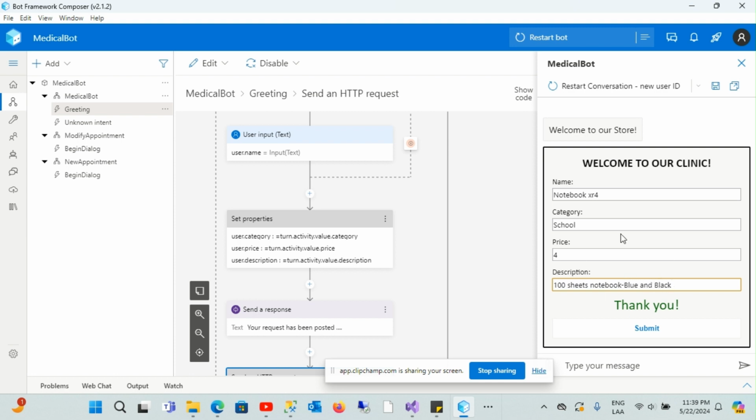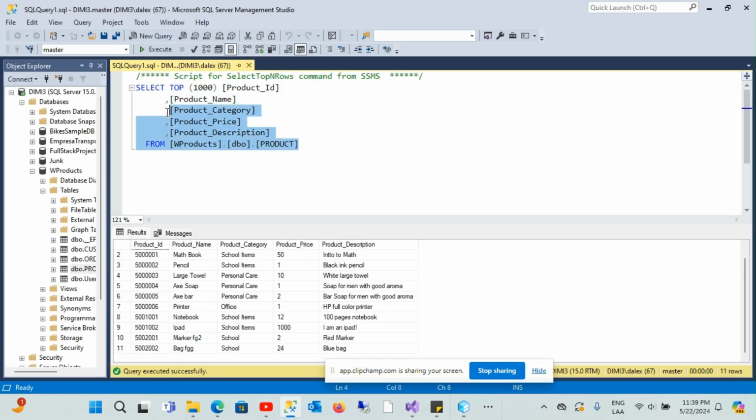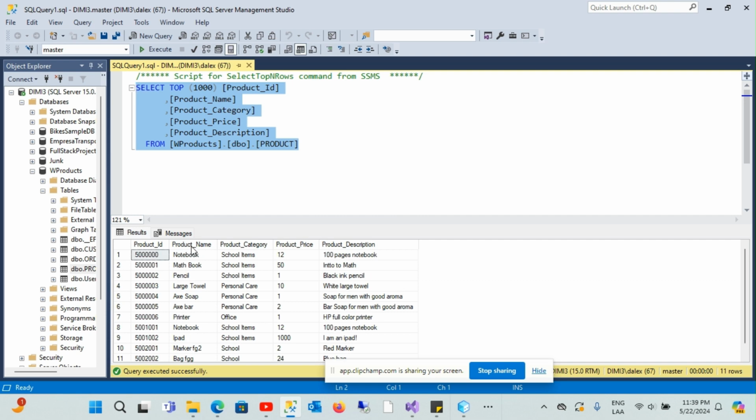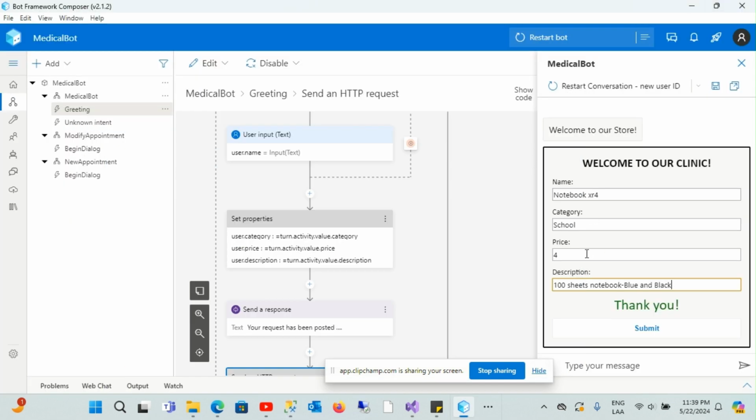Okay, that's the description. All right, so I'm gonna open SQL Server and I'm gonna show you that I don't have these values. Okay, so if I run this again, I only have these 11 records and I don't have this notebook. I only have another notebook here, which is only a notebook, $12, and that's it. So notice that ours is $4, all right? And it's a different notebook.